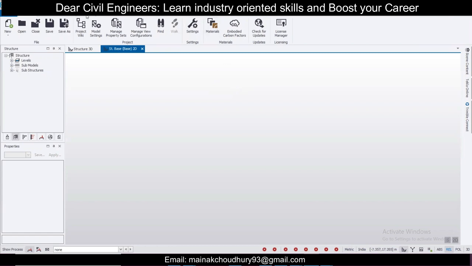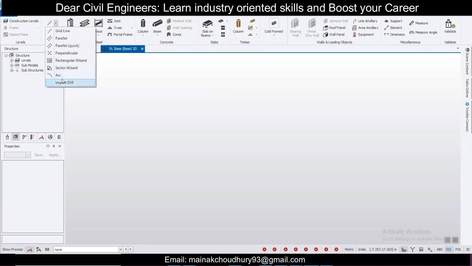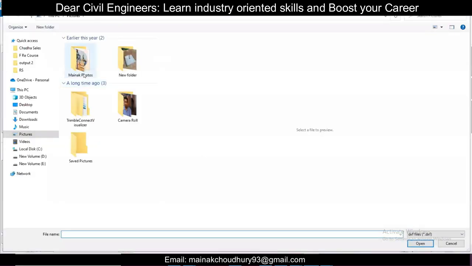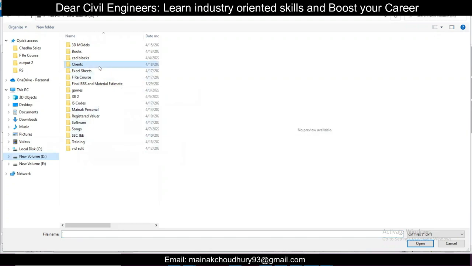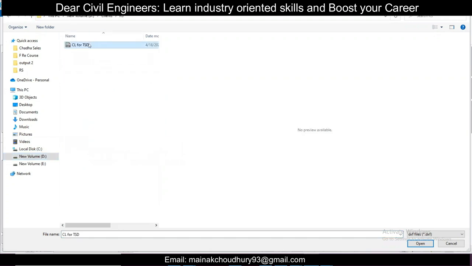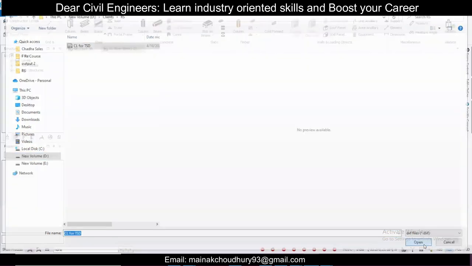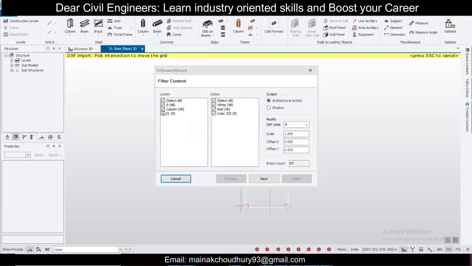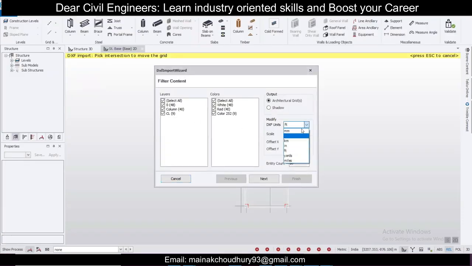Okay, so we'll go to this model, and beside the construction levels, click on import DXF, and we will just choose the position of the center line. So this is the position of center line. Click on open, and here we'll use mm, since our drawing was in mm.